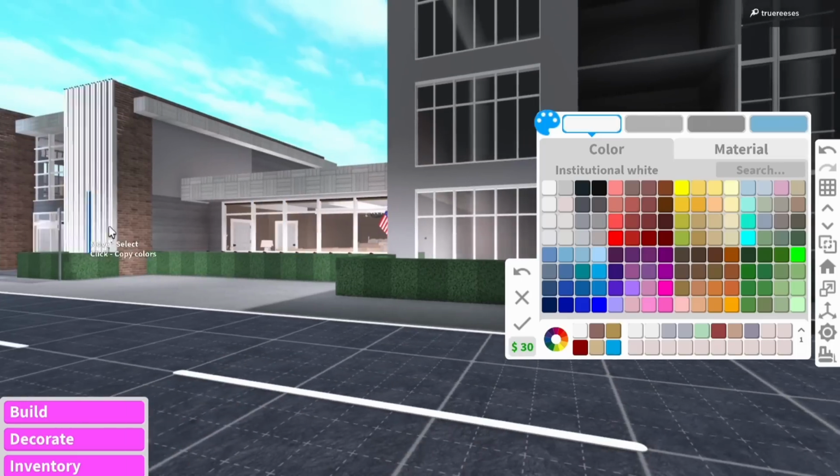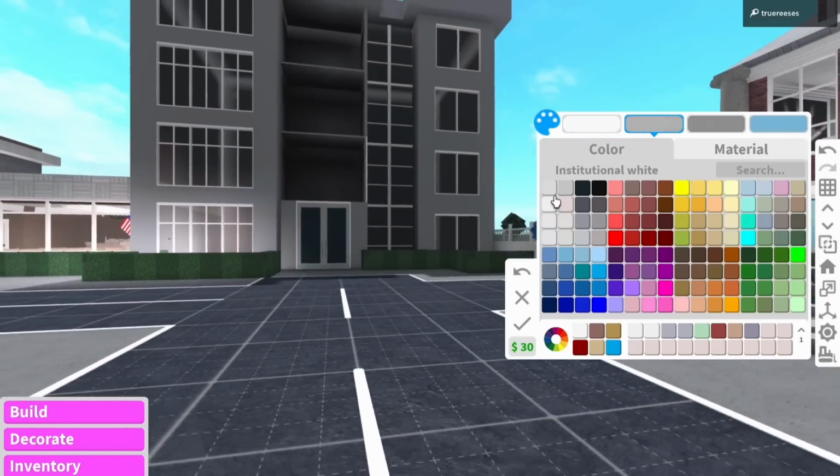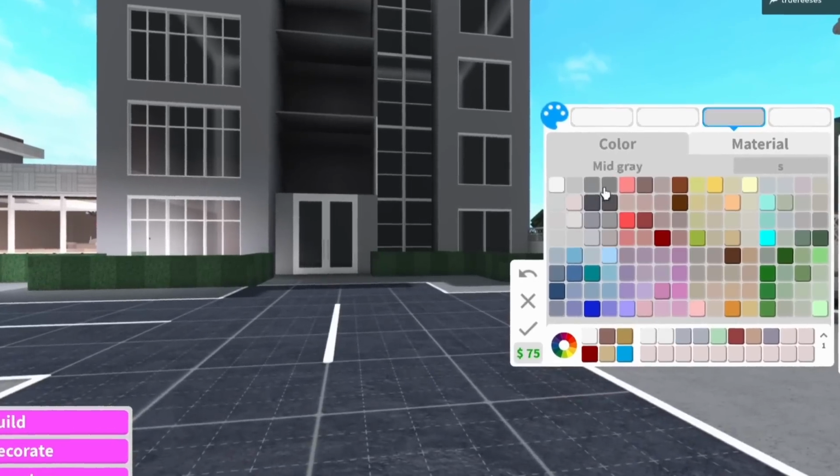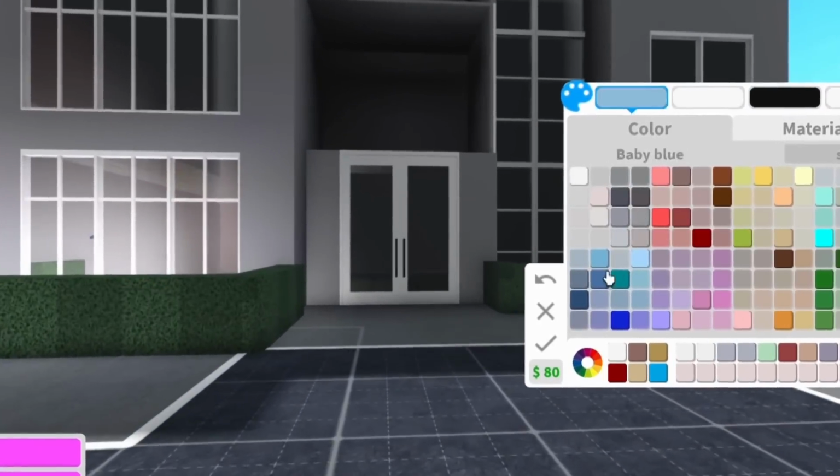Sorry, that sounded so cocky. These look so good. Like, you guys could never. Obviously, I'm joking. You guys are so much better at building than I am.